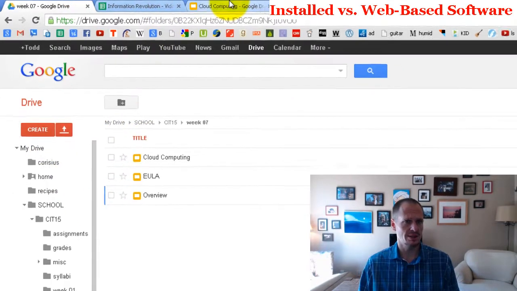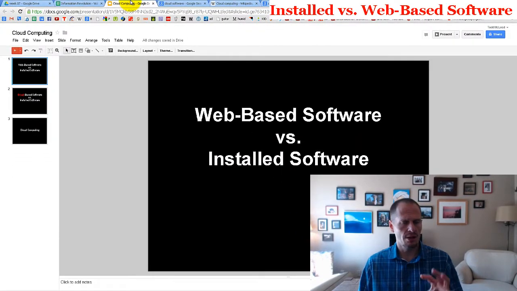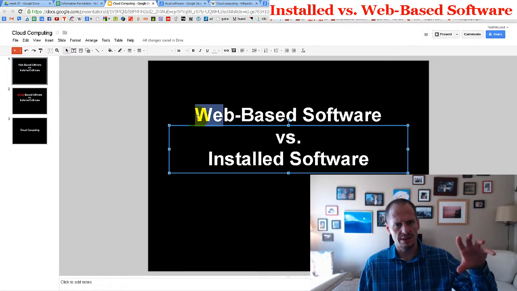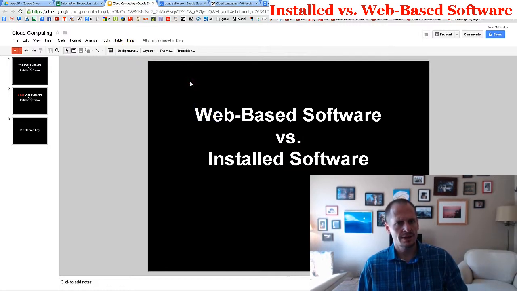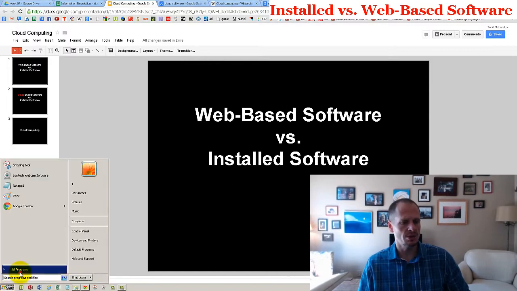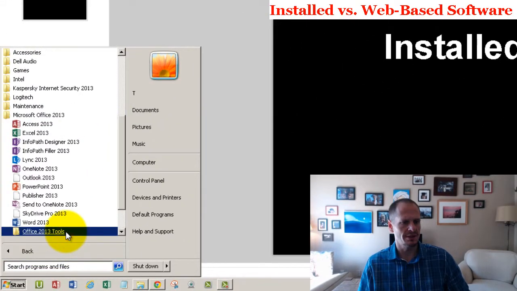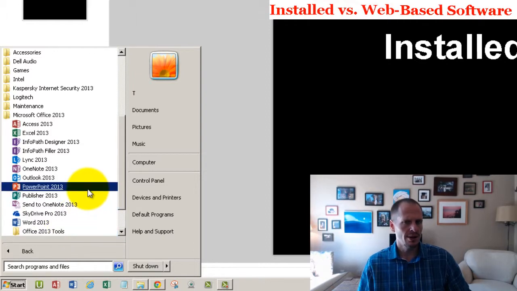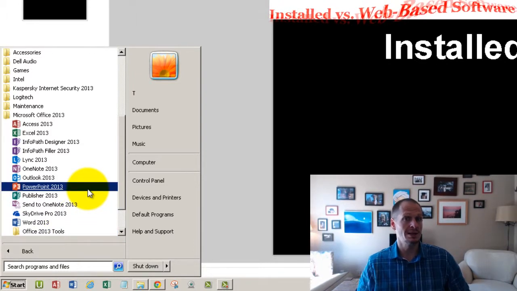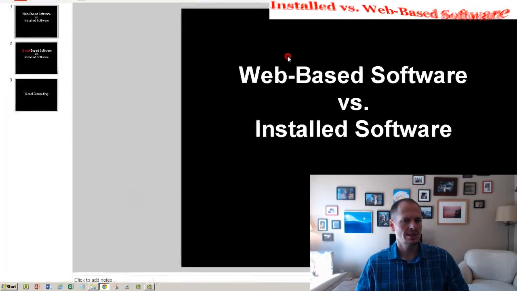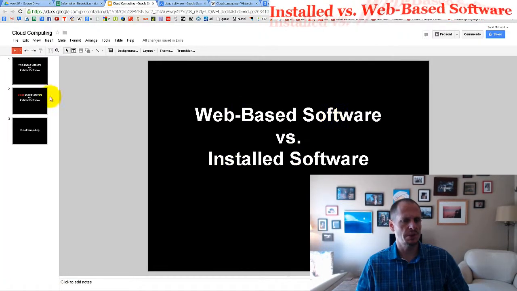To actually create this presentation, all of the code that does stuff is running on Google's server. So when I format this, it's an interaction between Google's computer and my computer. Without Google's computer, I won't be able to do this, right? Versus if it's installed software, and I went to Microsoft Office and started PowerPoint, I don't need Microsoft's computer to run PowerPoint because it's installed on my computer. So that's the difference, right? Installed software versus web-based software.